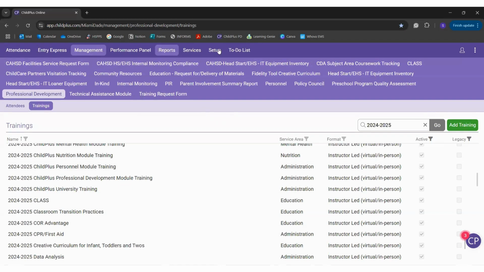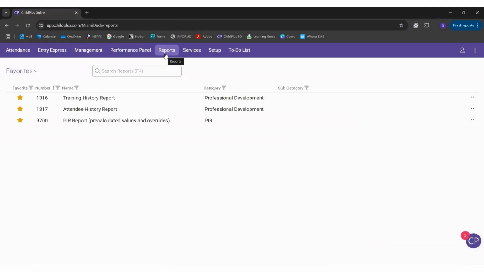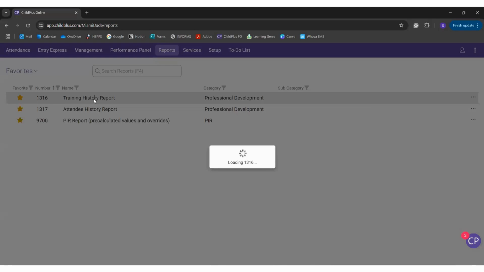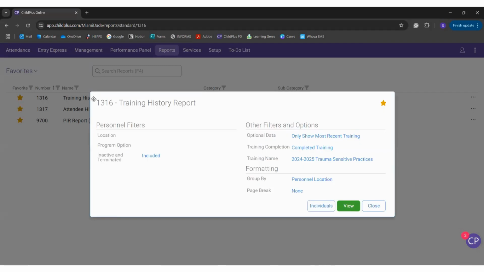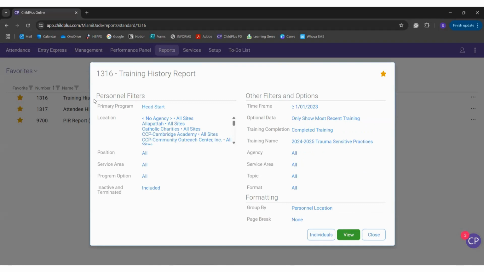So, of course, I'm going to go up to my tabs and I'm going to click on the reports option. And as you can see here, I already have my favorited reports. I have the training history report, the attendee report. These are probably going to be the most helpful for you when you're running reports from the PD module. So starting with the training history report 1316, this report will show you what trainings staff have attended.